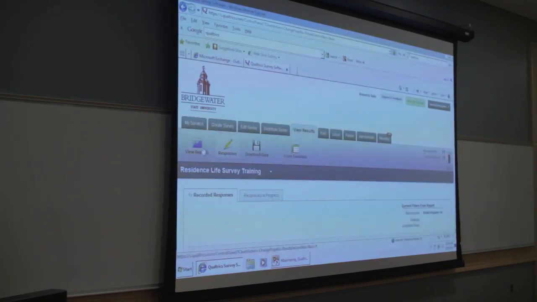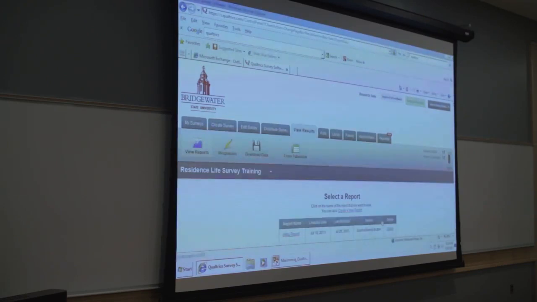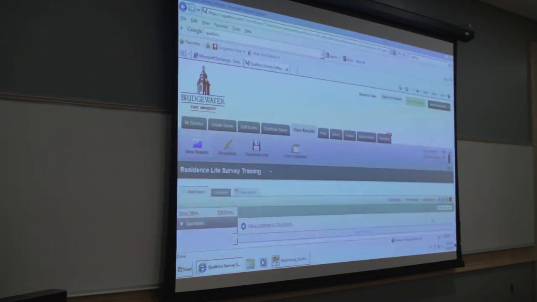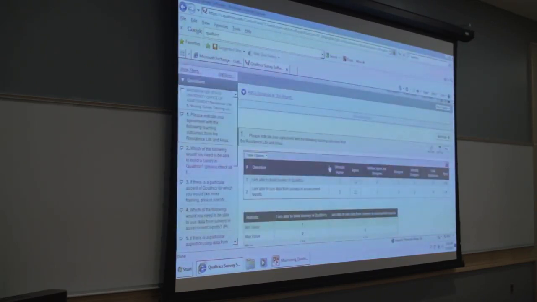All right, View Reports basically shows you, it always does an initial report, basically shows you frequency. So I asked if people felt that they were able to build surveys in Qualtrics and able to use data in assessment reports after we did it. And I had 5 categories: strongly agree to strongly disagree. It gives me all the averages. It gives min, max, and mean, the average.